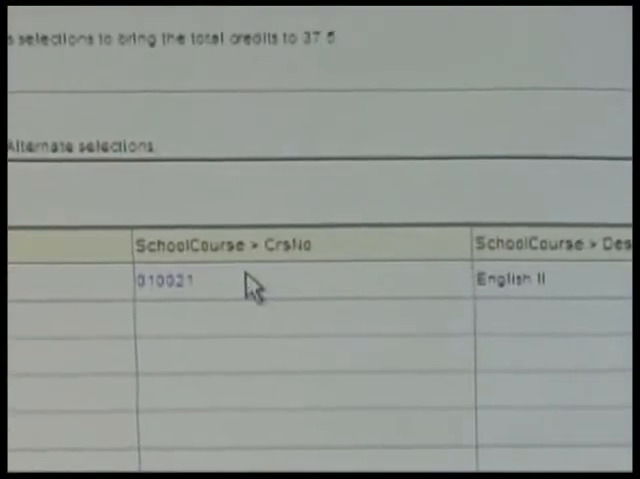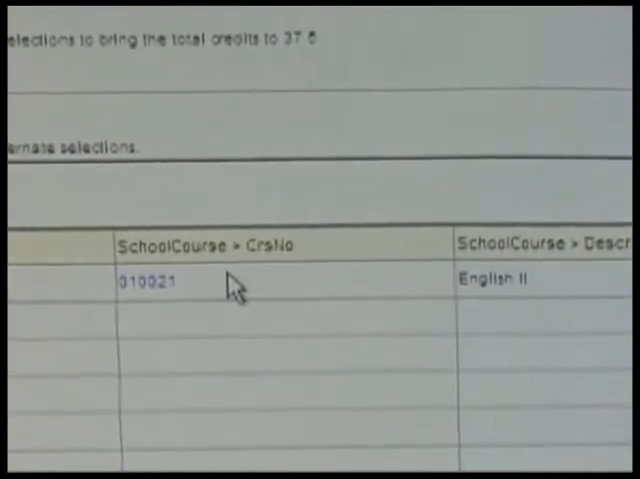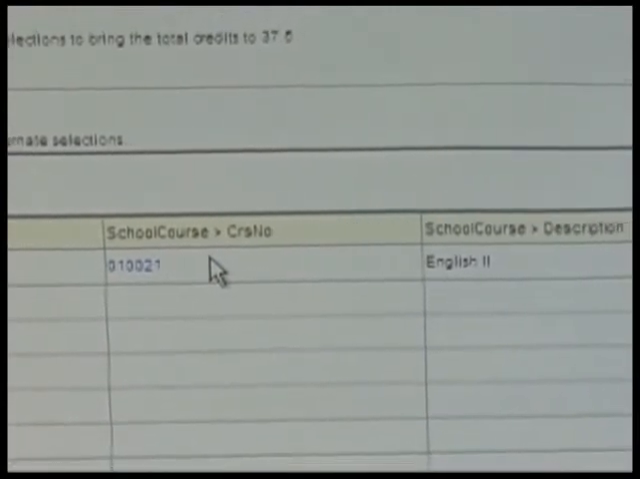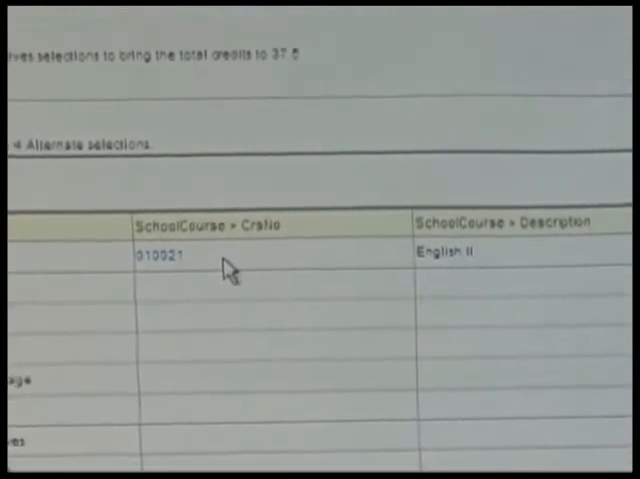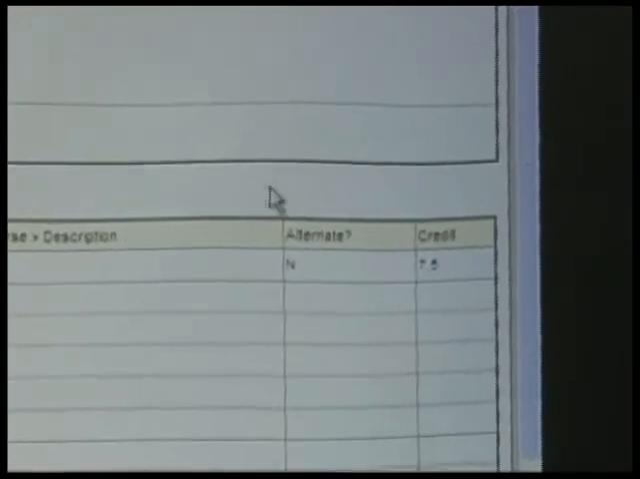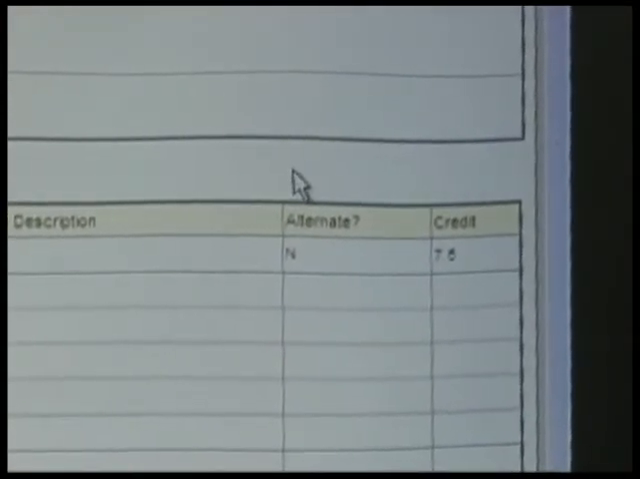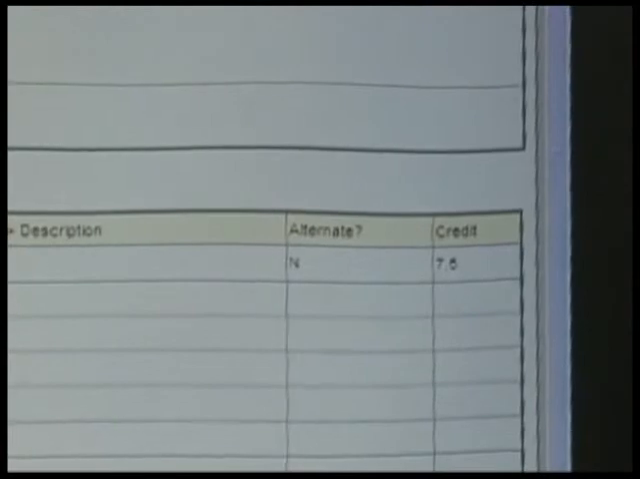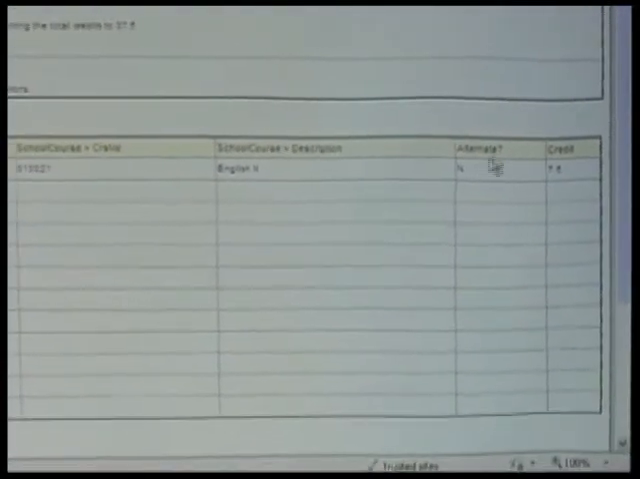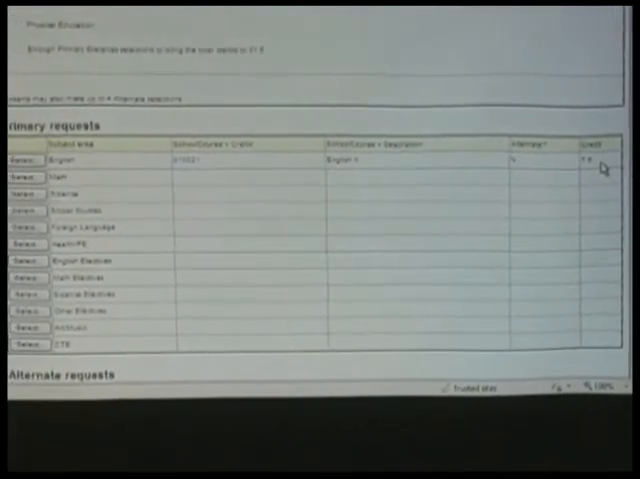And now the selection has been made. In the chart on the page, in the subject area line for English, his course number has been listed, the name of the course has been listed. This column, called alternate, lists whether or not this is an alternate or primary request. All the requests made under primary request will be primary, so this column will all have ends in it. I would just ignore this column. And then lastly, the last column says the number of credits, which is 7.5.